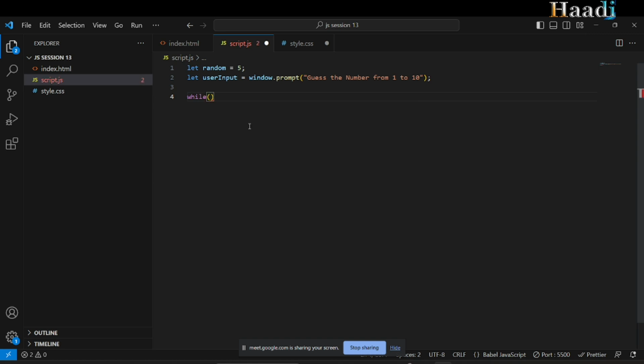Okay, while loop. To start a while loop, you can start it in this way. Just type while, and similar to the if statement, you can give your condition inside the brackets. Let me just tell you about the while loop. A while loop is executed until the condition is met, or until the condition is not met. Okay, let me show it to you here.